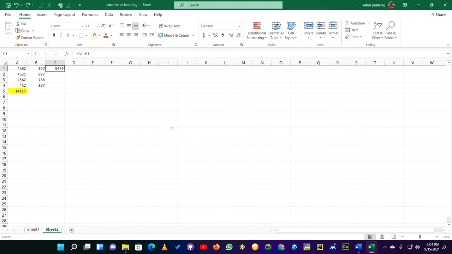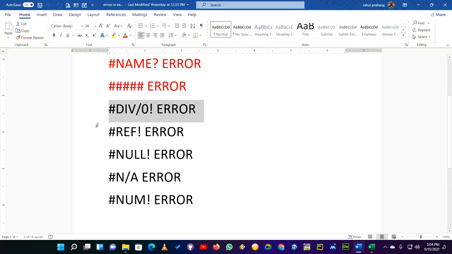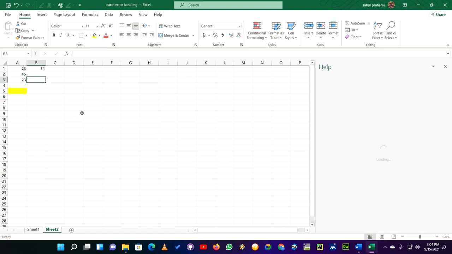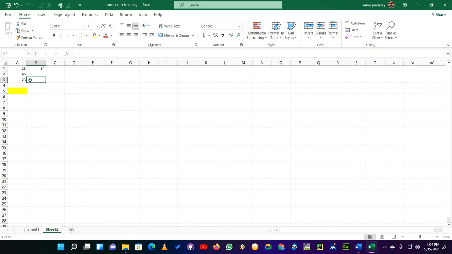Basically these are all the errors we can encounter in an Excel sheet. We have seen these errors, and num error is basically an error which occurs if there is a wrong number. Suppose I'm giving this number, and in place of a number I'm giving a comma and some other number. So we are entering a different number here.